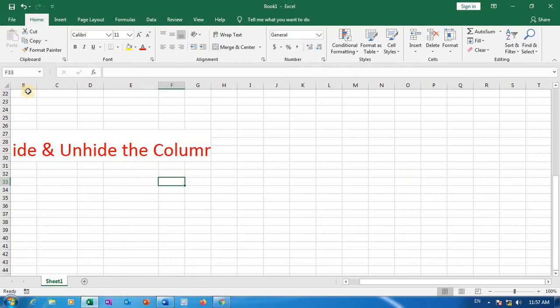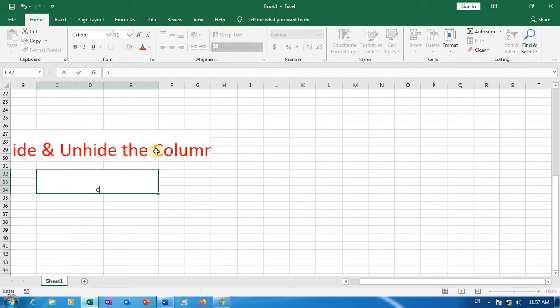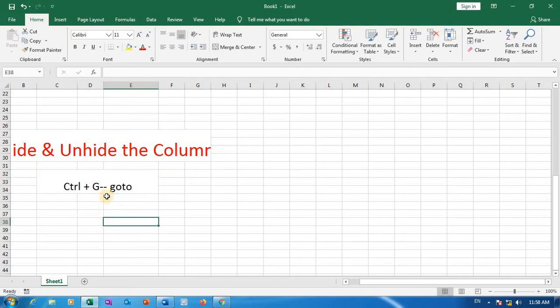Still the A column is not unhidden. So what can I do? Whenever we hide the column, after that we have to press Ctrl G from the keyboard. Ctrl G means go to. Click on Ctrl G from the keyboard.